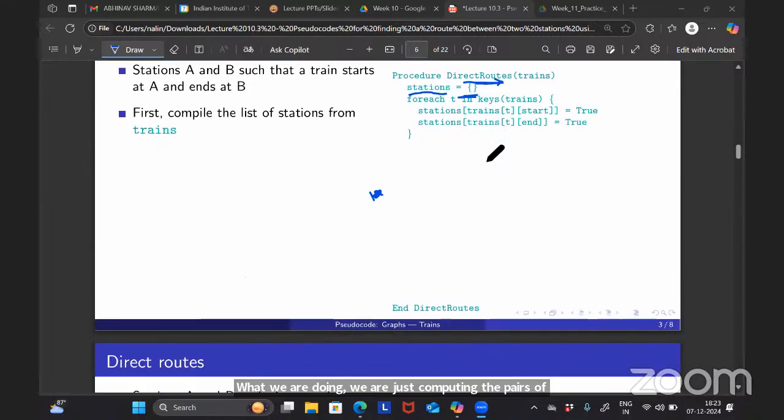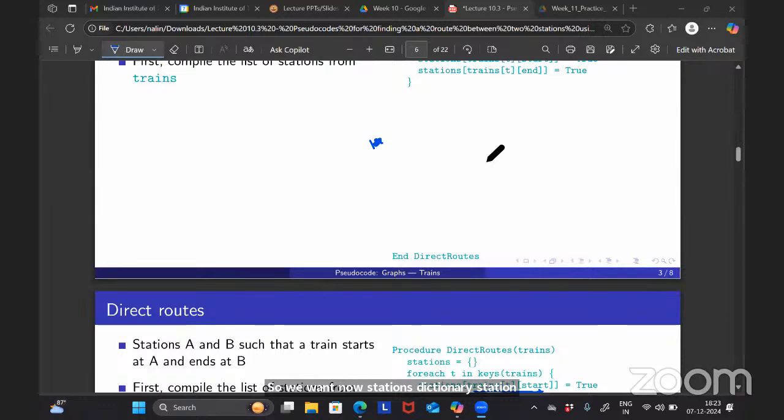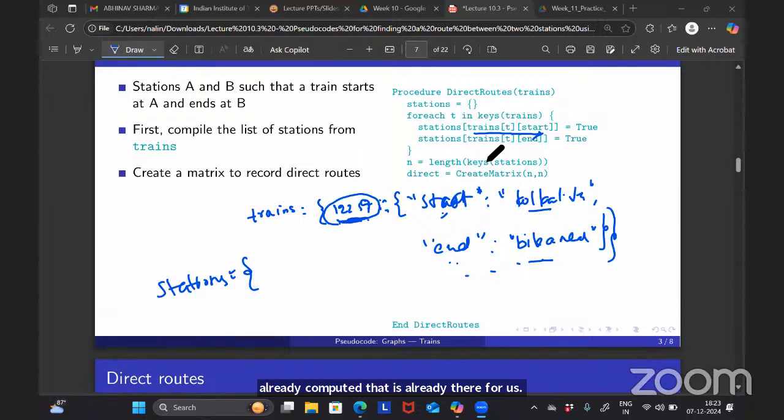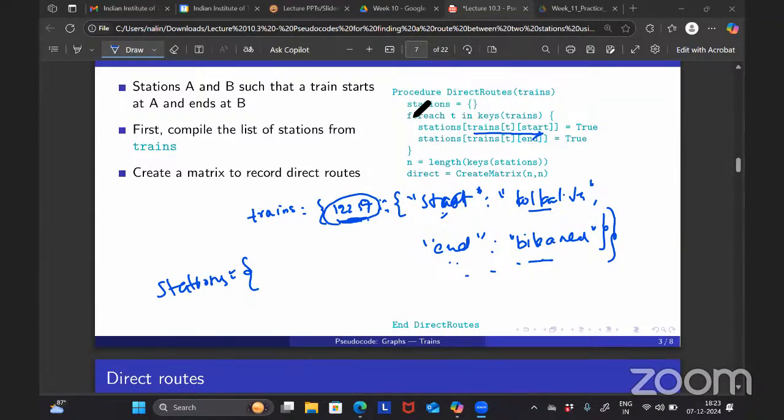So we want the stations dictionary now. The stations dictionary is already computed. That is already there for us. Okay, so we're assuming that it's already there and therefore we are not writing the code for it. It's already done actually. In week 10 only it might have been done. Okay, but in the lecture slides, it is not there.